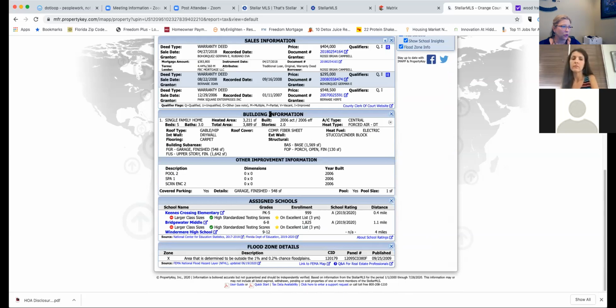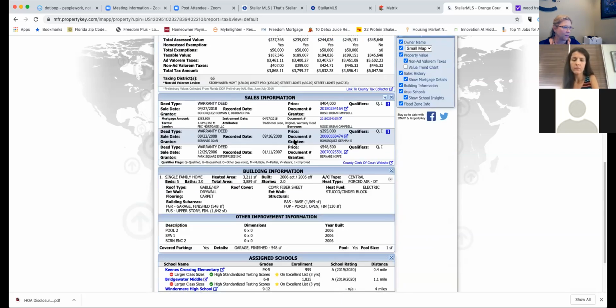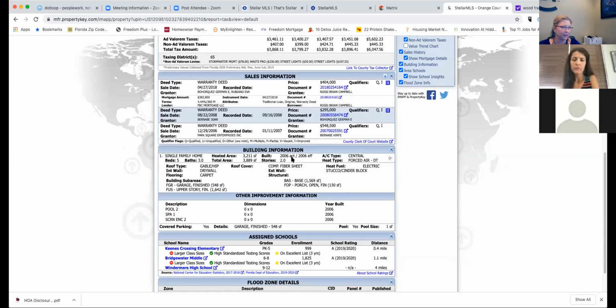Okay, so just so you guys can see a little bit of this other stuff, the roof is indicated down here in the building information. Now, composite fiber sheet, that's really strange. It should say shingle. Do you have a shingle roof? Let me see. It is a shingle. I remember, it's a shingle roof.